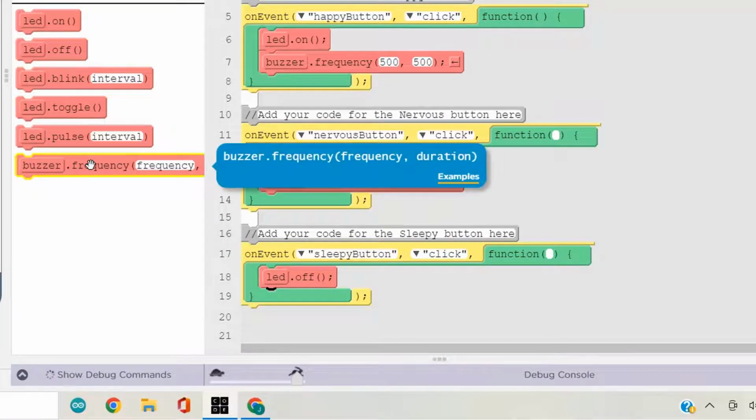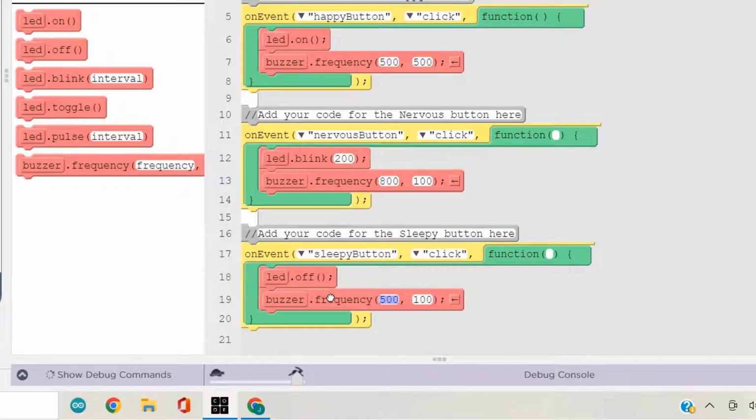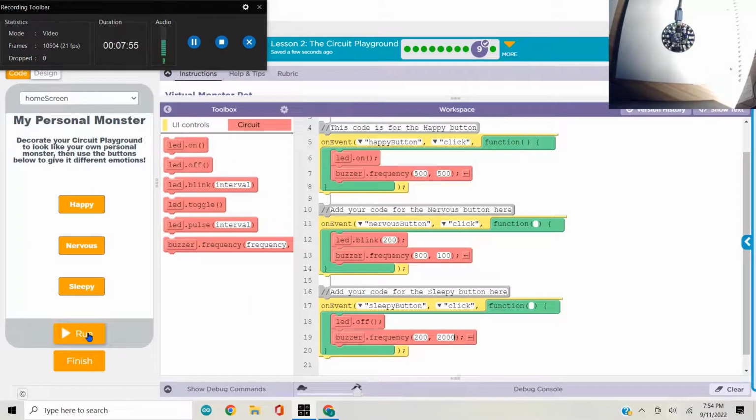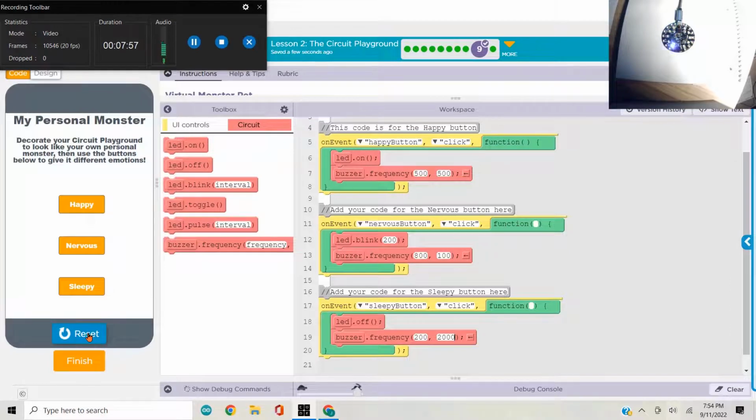And then buzzer.frequency. We want a lower frequency. Let's try 200 will work. And a long, slow growl. So let's do that for 2 seconds. That would be 2,000 milliseconds. And let's upload our code. Upload. Are we downloading or are we uploading?